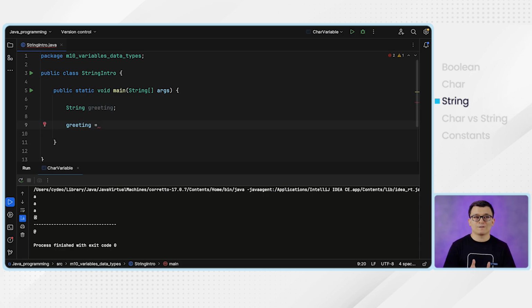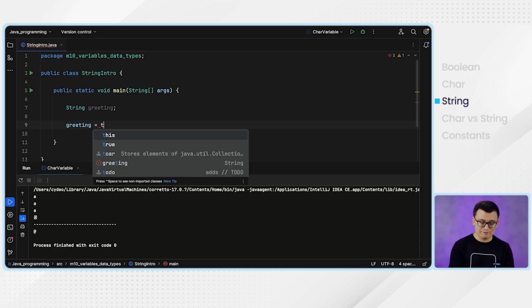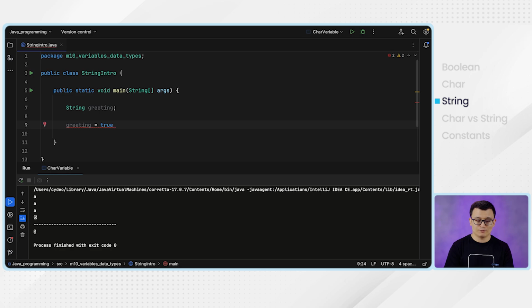When I initialize this variable, if I try to give anything that is not a string of text, you see, it will give me compiler error. And what if I give some Boolean variables? True. Still gives me compiler error. What if I give a single character? Double quote is for the char variables. You see, it is still giving me compiler error.